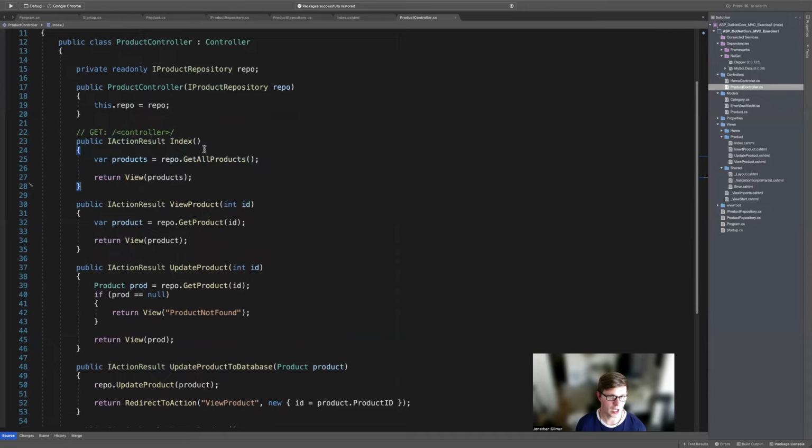Okay, so then we have our Index view method, and all that's going to do is return a view with the products. And to do this, it's going to use the GetAllProducts method, which does not require a parameter because we're just reading or querying all of the products from our database, setting it equal to products, and then printing that to the view.